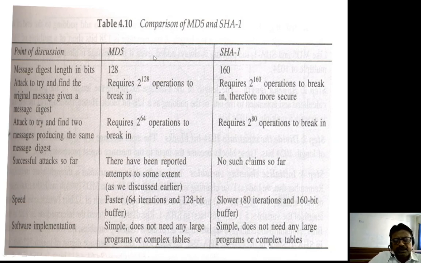As far as the implementation of the algorithm is concerned, MD5 is simple and does not need a large program or a complex table. SHA1 is simple also, and it also does not need any large program. Of course, the computational complexity is more in case of SHA1, but even so it is advisable to use SHA1. So based on this parameter, we find that SHA1 is more secure than the MD5.